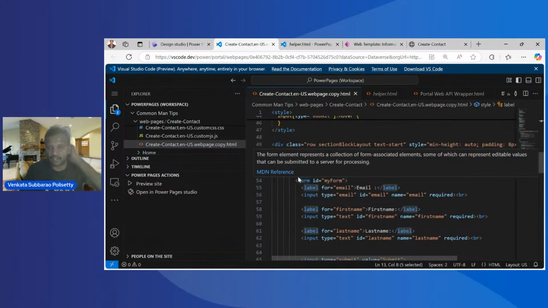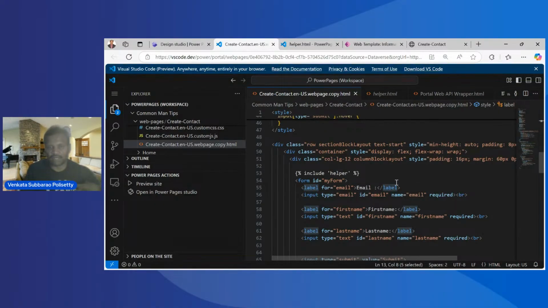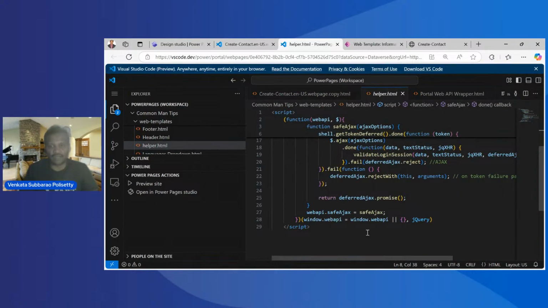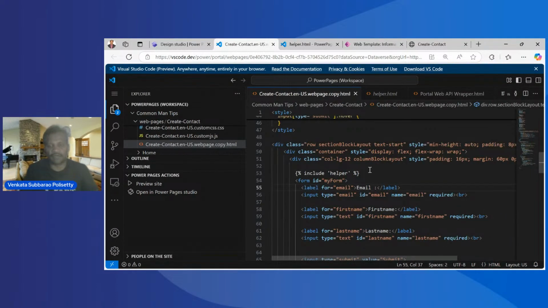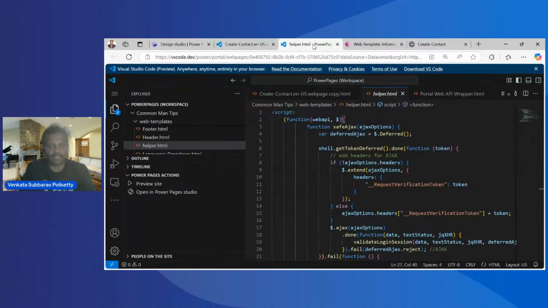The tricky point here is, previously we created one web template, right? I don't want to simply copy and paste all this helper.html, this authentication related code, every time in my web page. For that you can use this liquid template syntax, where include takes the web template name. The catch is you have to mention clearly whatever name you gave the web template. If there are spaces, you have to give that exactly.